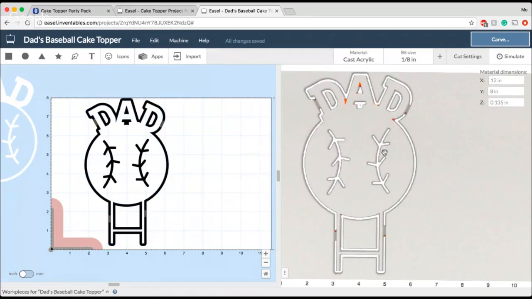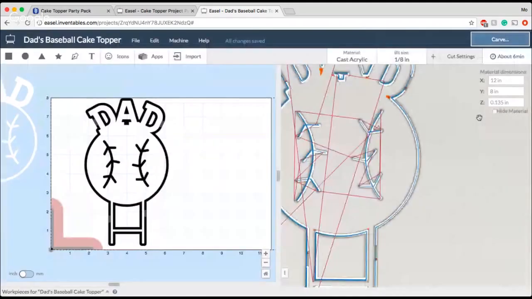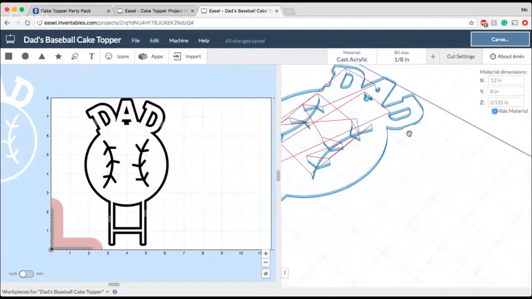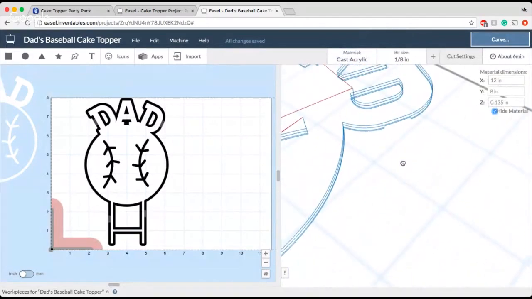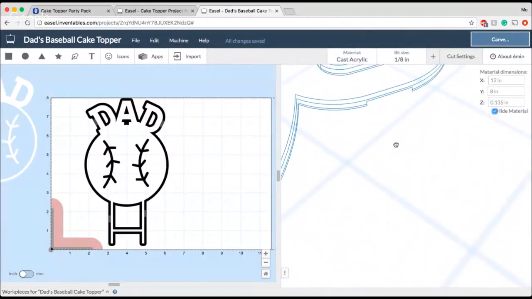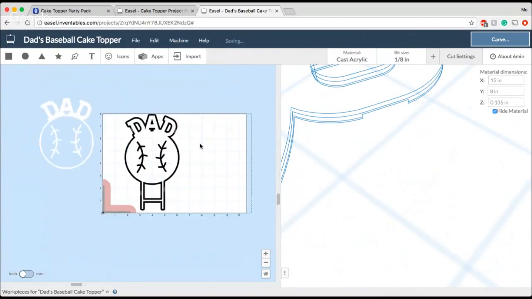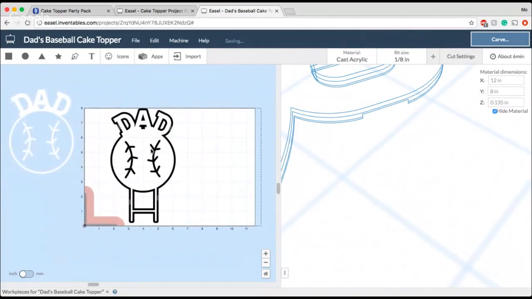So you can see now when I go to simulate this design, and if I hide my material here, you can see that of all the tool paths that the machine's going to make, it's just going to leave a shorter tab here, so that it won't be as much material that I'll have to remove when the project is finished. So that is one of my cake toppers here, which is good.